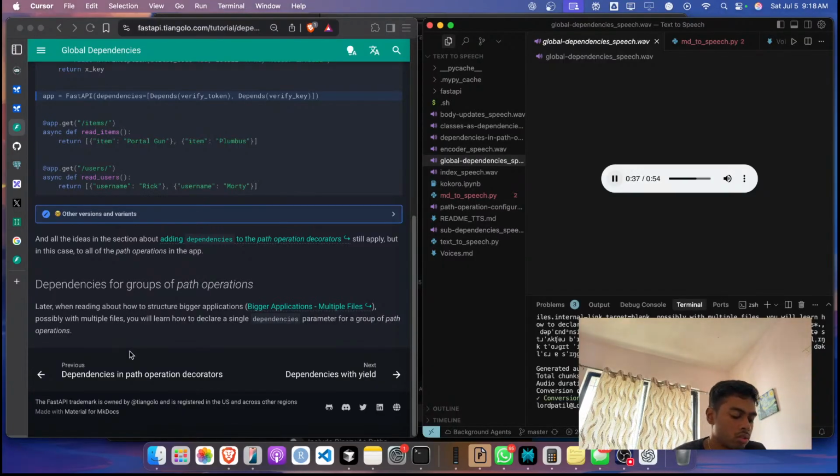Dependencies for groups of path operations. Later, when reading about how to structure bigger applications, possibly with multiple files, you will learn how to declare a single dependencies parameter for a group of path operations.